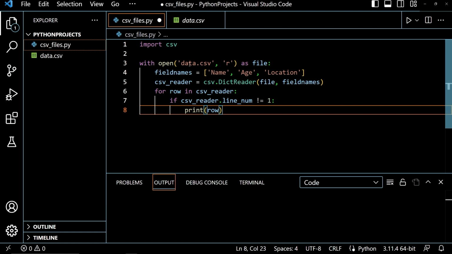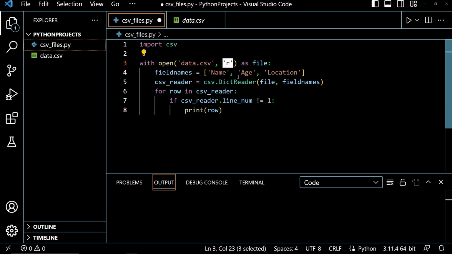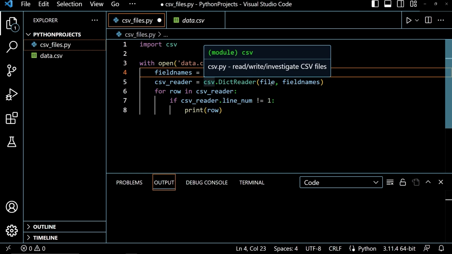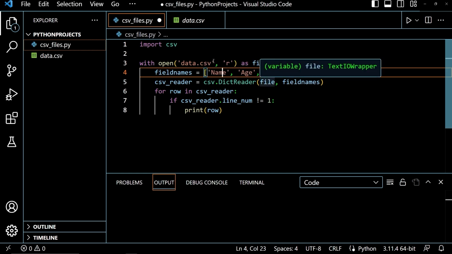So what I have here is I am opening my data.csv with read permissions, and I have this fieldnames list, which contains my header information of name, age, and location. And then I have csv_reader equals csv.DictReader, and I am passing in the file and the optional fieldnames.